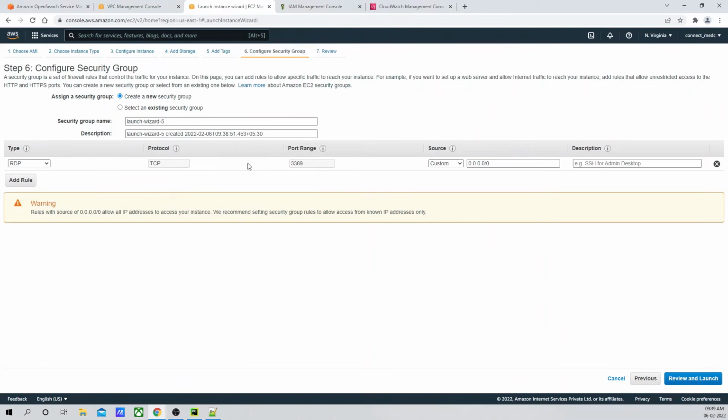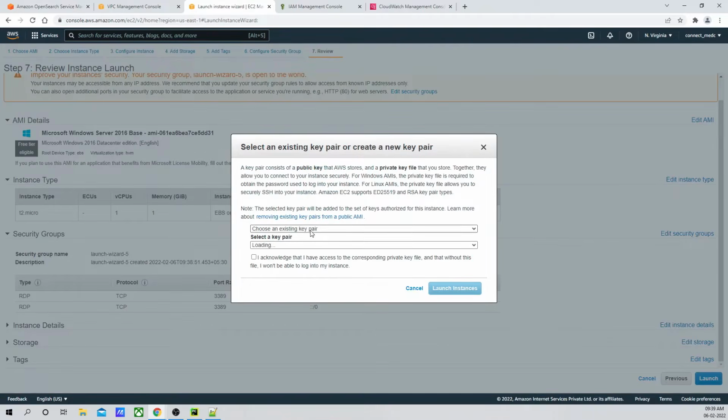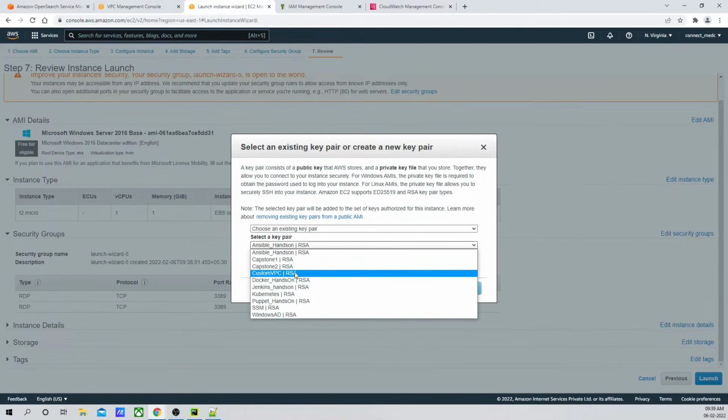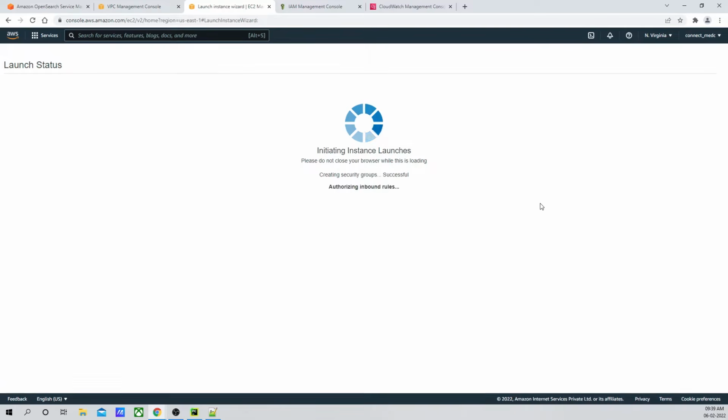Let's configure security group. We have the RDP rule. Make sure the RDP rule is there. Make it anywhere, review and launch it by using the key that you have, the key pair. So I have done that. Launch instances.